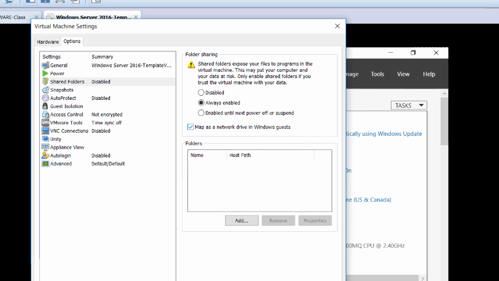Master G remembers everything. We did it so many times. My hair got white doing that. So always enabled, map as a network drive. Make sure these two buttons are checked, and then click the add button here.